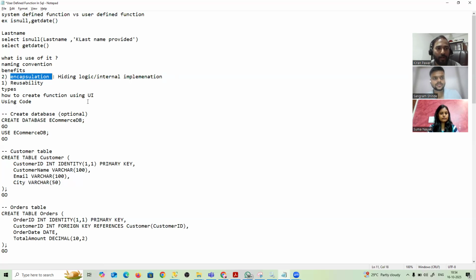Now after understanding these system defined functions, we'll develop our user defined function. For user defined functions, there are again two types: one is scalar and one is table valued function. Scalar returns one single value. Table valued means it will give a result set, like let's say SELECT * FROM employee WHERE active flag is equal to 1. So I'm getting all the active employees. That is a whole result set you will get.